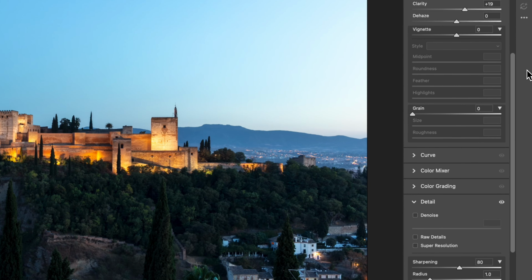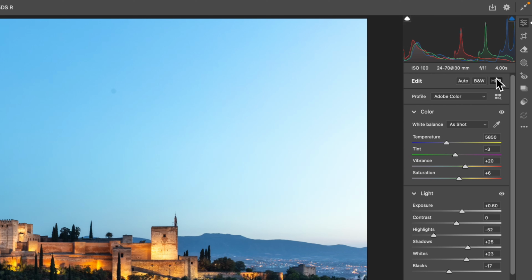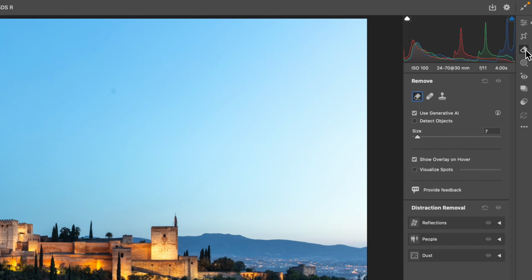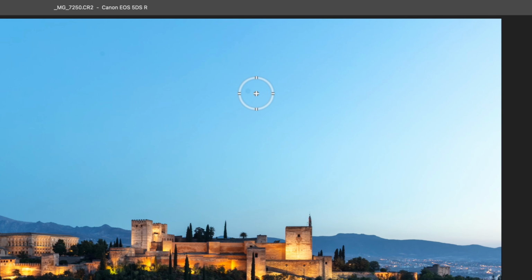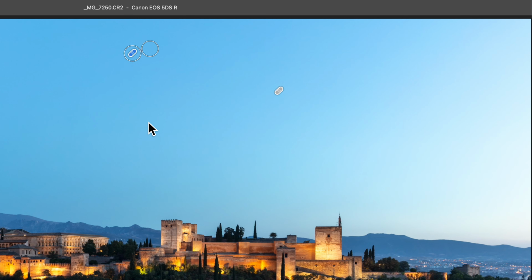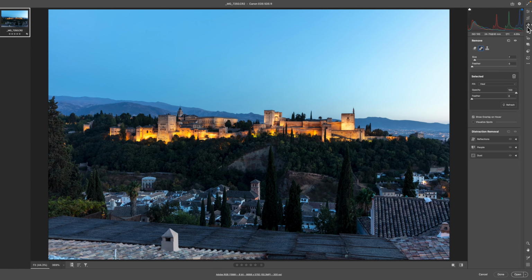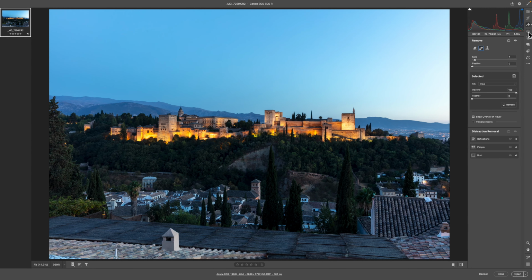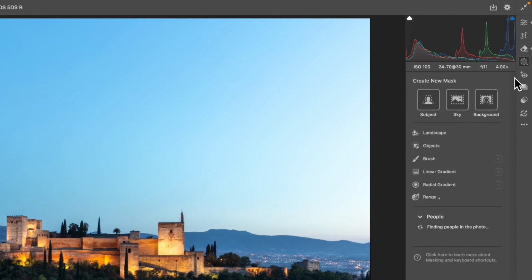Now come back up to the top and let's address these two spots first of all before we mask. Click on the remove tool. I want to use the heal and healing brush, and that basically selects our surrounding pixels and uses those to mask the dust spots. Perfect. Now we want to mask the image and apply selective edits.